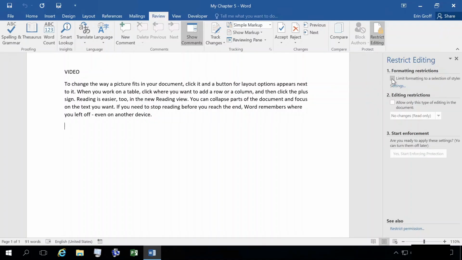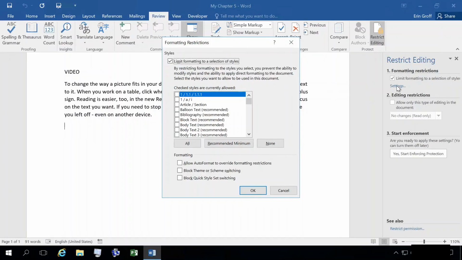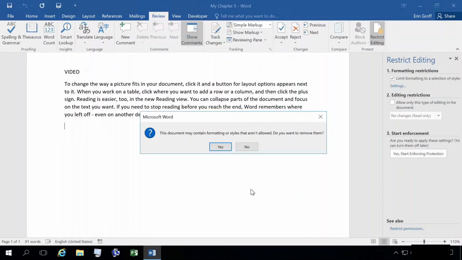So let's say I check this off and I want to limit what formatting can be changed in this document. I would check this off, and then I need to click on my settings link to specify which settings I want available. Usually it opens up with all of these different settings checked off for you. So these are all available to the user who's reading the document. Now if I scroll through and let's say I uncheck Heading 1, 2, and 3. Remember, these are styles that are located on your Home tab. I click OK from here.